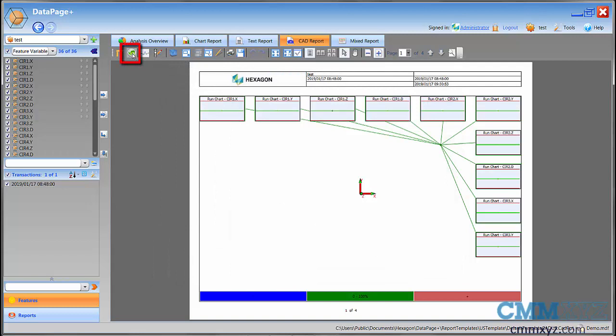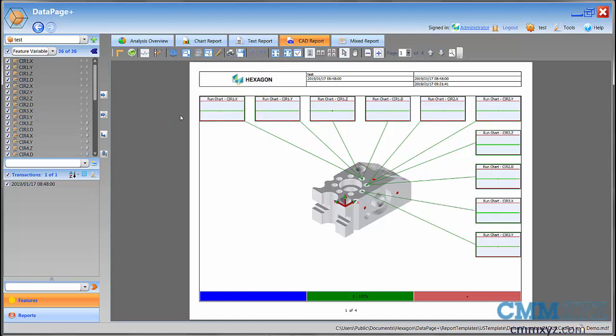Now when we refresh, we now have a model here. I'm going to click on my CAD view option and switch to an isometric view. And now you see everything pointing to the right spot in the model. Fairly simple.